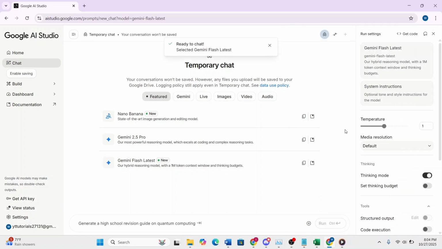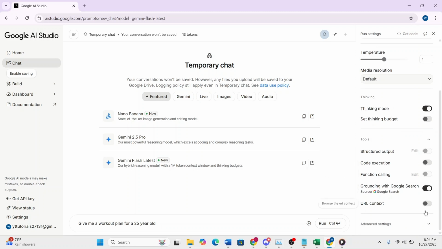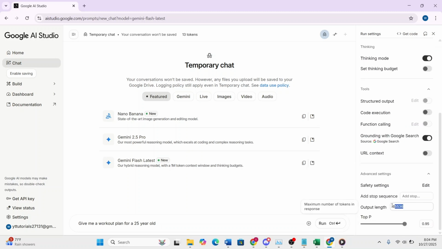And then we go and just click on it and type in any random prompt that you want. So we'll do this one: give me a workout plan for a 25-year-old. I'll scroll down here under advanced settings. Okay. I will go ahead and adjust the output length to just 8,000 tokens. So I'll make this one to actually be the maximum. And then we'll hit run.